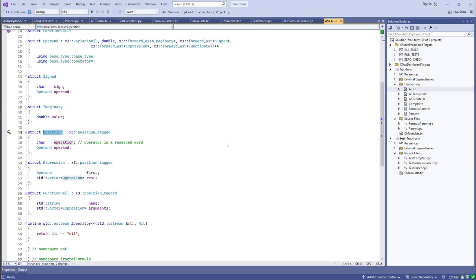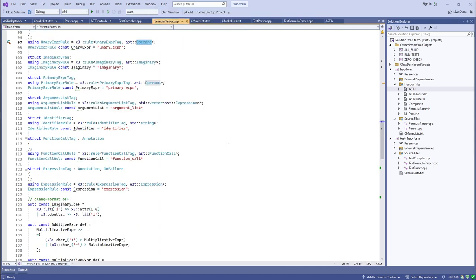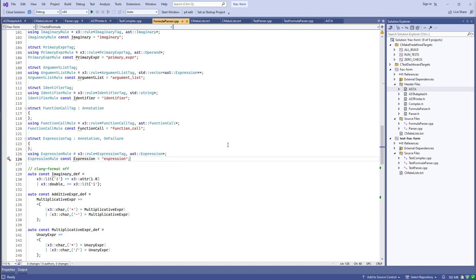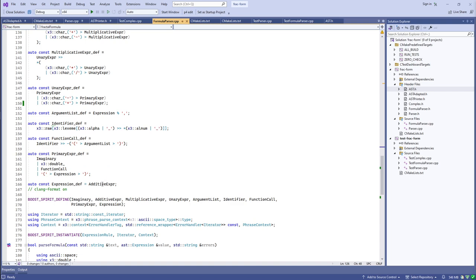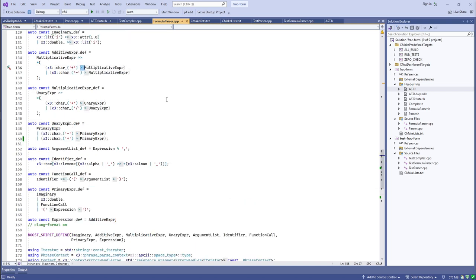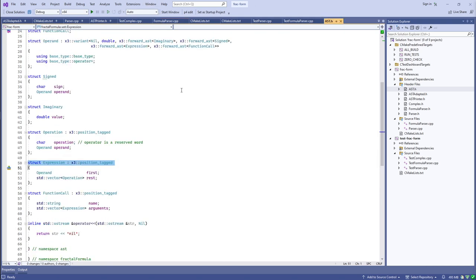But let's say operation is part of an expression, and an expression is position tagged, and the expression is associated with our expression tag rule, and the expression down here, well, it's just additive expr, which has an expectation in it. So if our AST type derives from position tagged, then that AST node will have storage in it to record iterator positions of the beginning and the ending of the text that matched that AST node. So that's how we get the rich error reporting for individual nodes, is by having them derive from X3 position tagged.